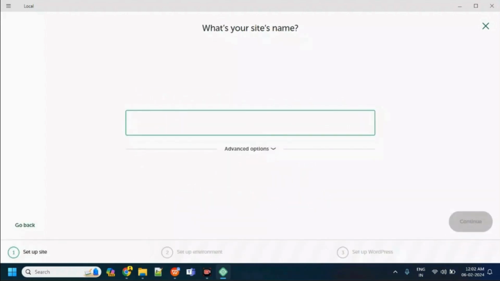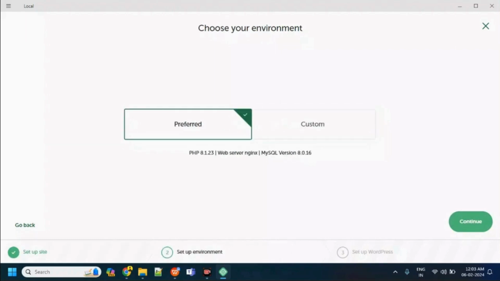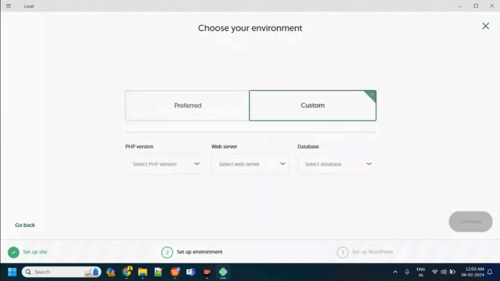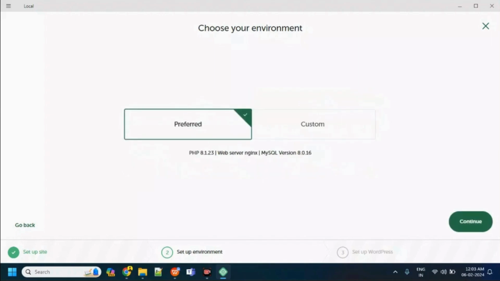So from here you can put your website's name, like I'm just putting LocalWP demo. Okay, and let's continue. So here you can choose your environment, like preferred, which has a PHP version, web server Nginx, and MySQL version shown here. So you can go with preferred, or if you are an advanced user, you can customize your PHP version, web server, and database. Okay, so I'm going with preferred.